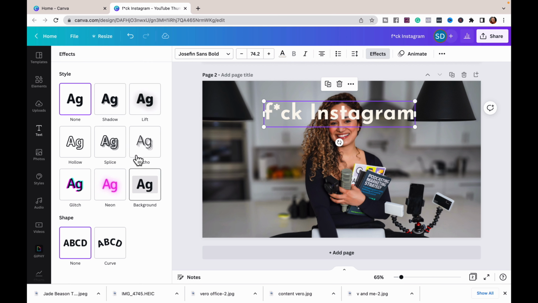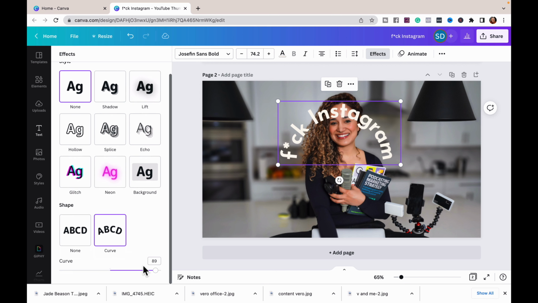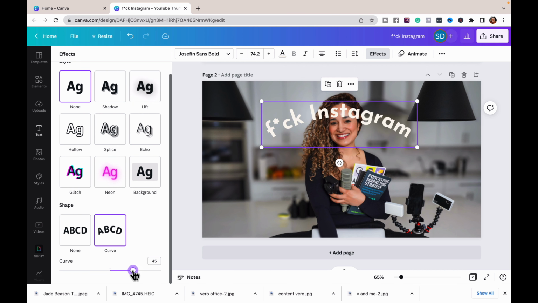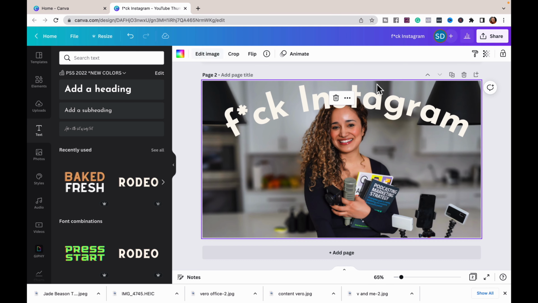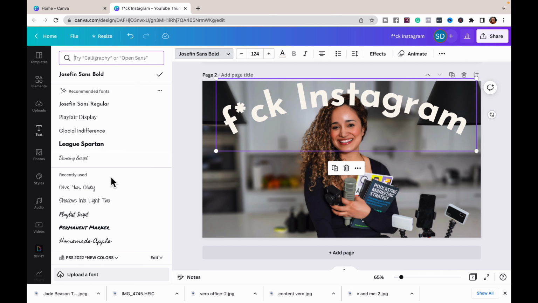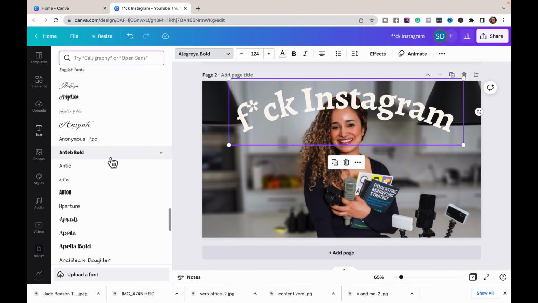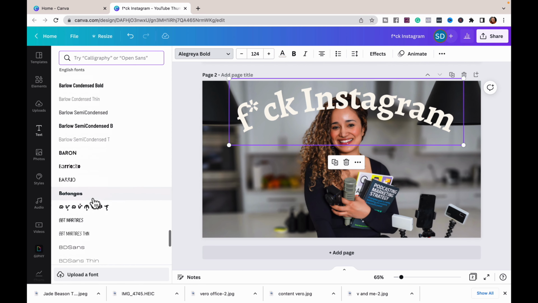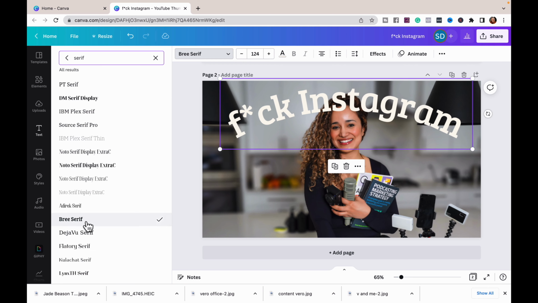This brings up all of Canva's text effects. And would you look at that? There's a curve option. You can adjust the amount of curve. Let's get it to our liking and move it around where we see fit. And now let's find a font that we like that's a little more like Katie's. We can search through hundreds of fonts and refine our searches too. Let's type in serif to refine the search to fonts with serif and choose one we like.